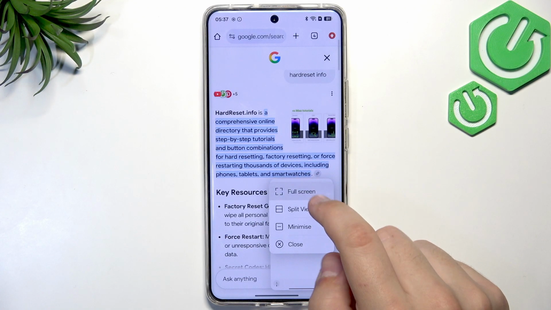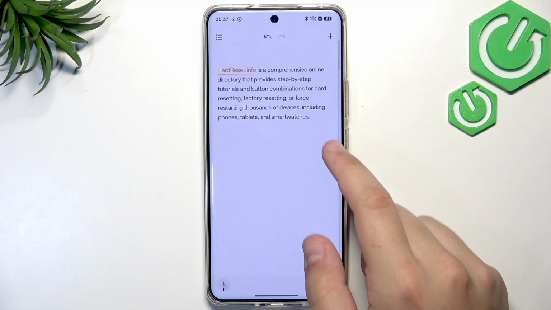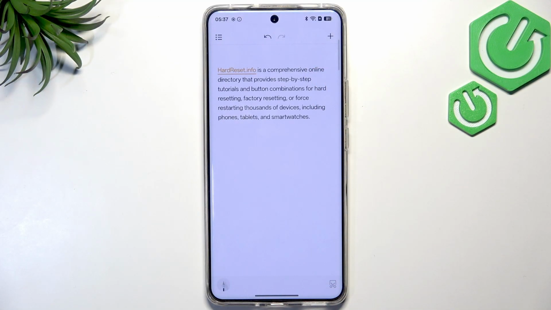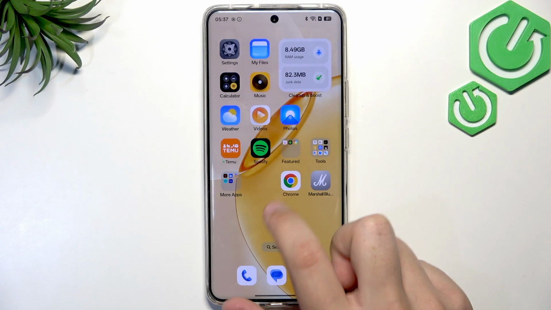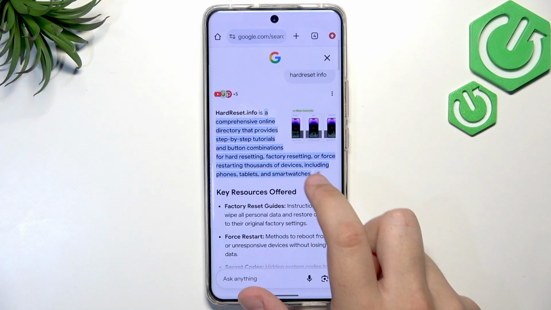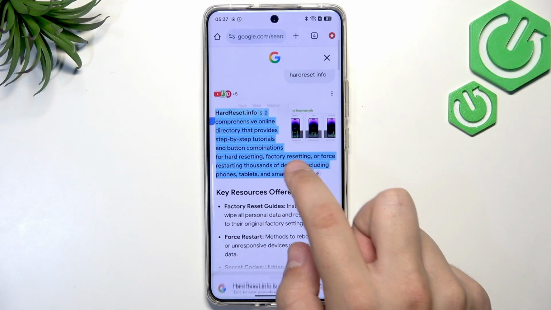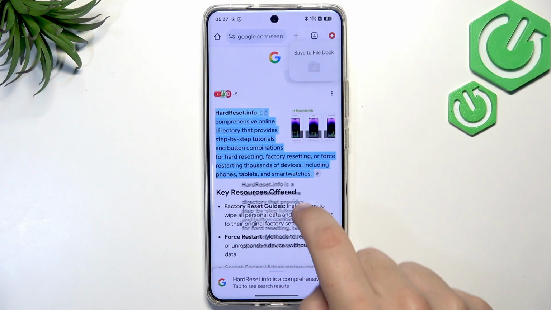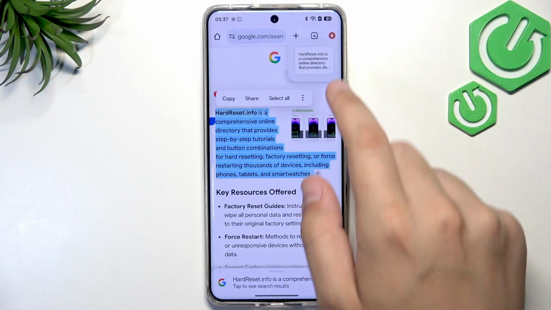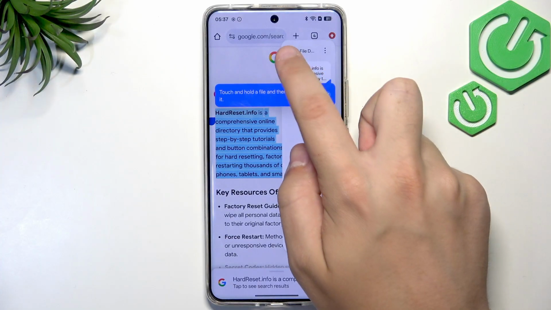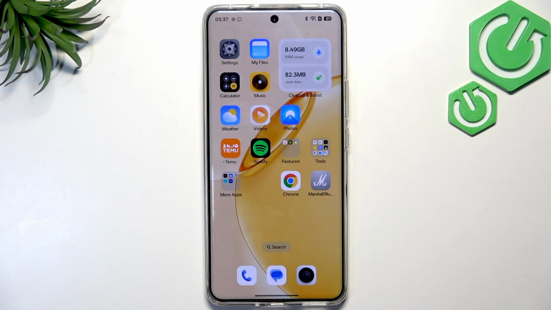Now we can make it full screen, and here we got the entire thing copied. So this is how you guys can do that. All you really need is to select the text, and once you select it, you hold your finger until it goes here. Here we can save it to the file doc, and that's how you guys can do it.